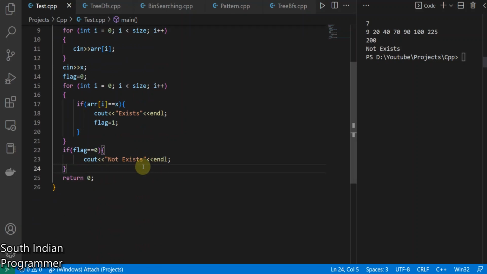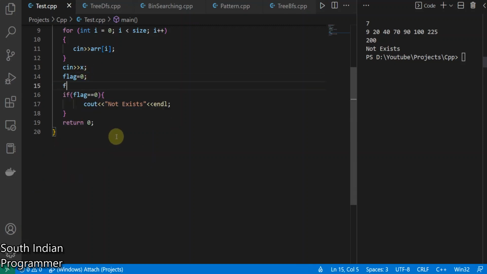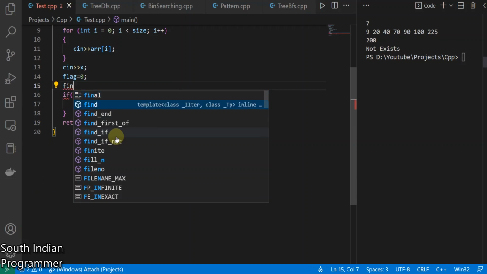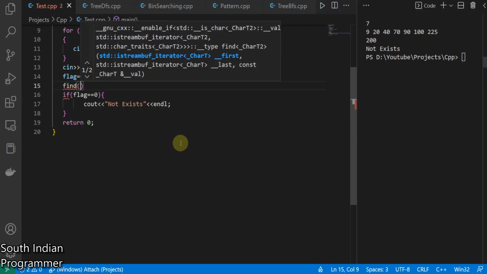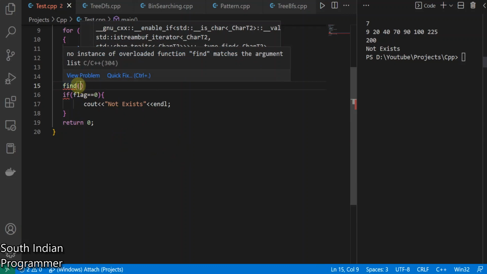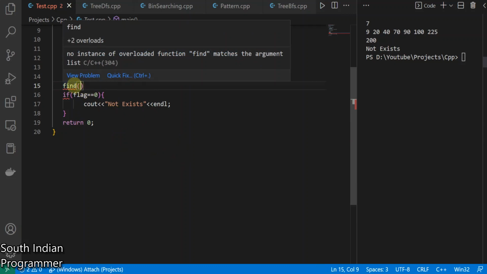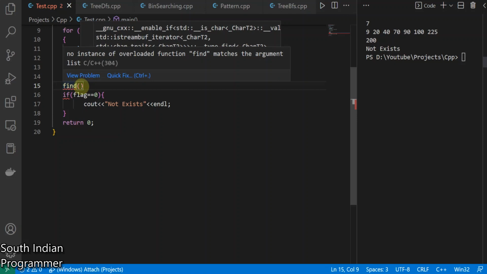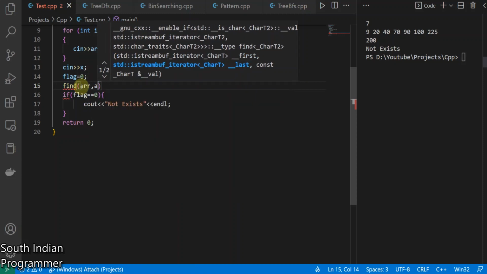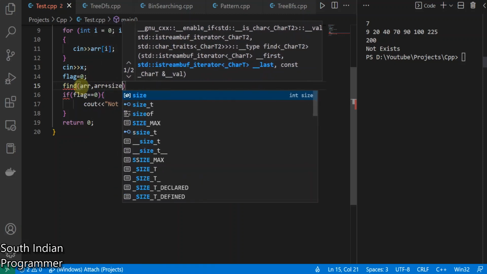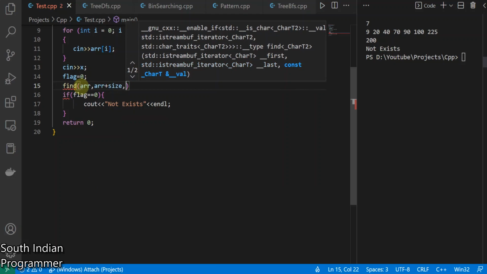So how do we do this without this for loop or flags or anything? C++ provides a function called find. You can see in this find function, first we need to pass the first iterator, and then the last iterator, and the next is the element to find. So it will be arr, arr plus size, and then value x.